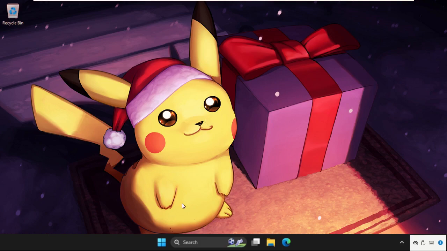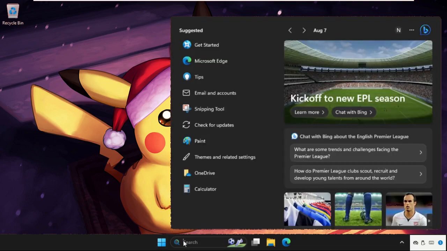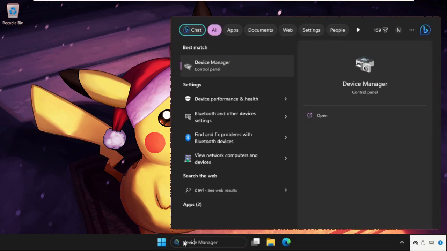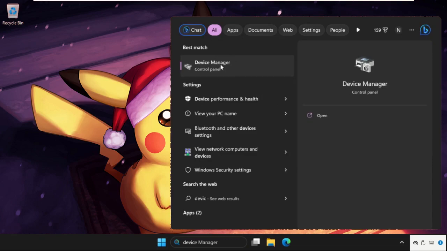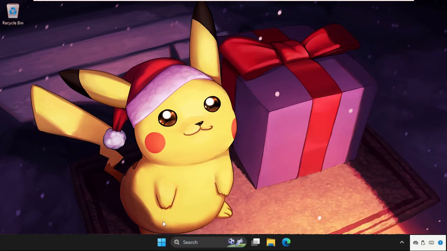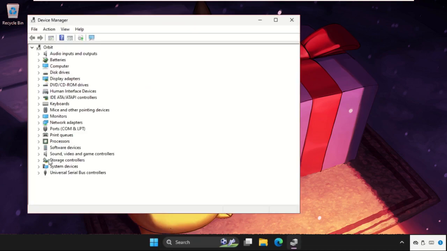In the first step, we need to go to the search bar and type device manager. You can click here to open it. Again, there is one simplest way to open it: simply right click on the start icon and go to device manager. Once we are here, we need to expand the sound, video and game controllers.